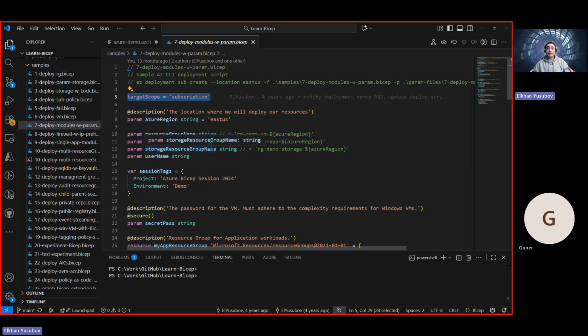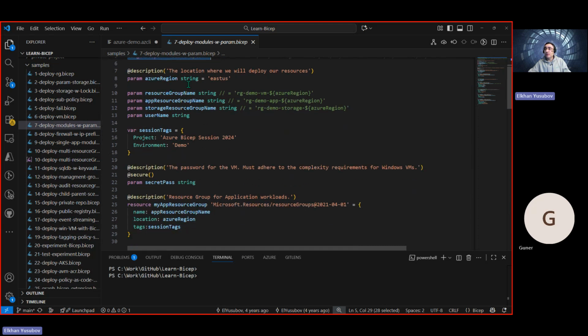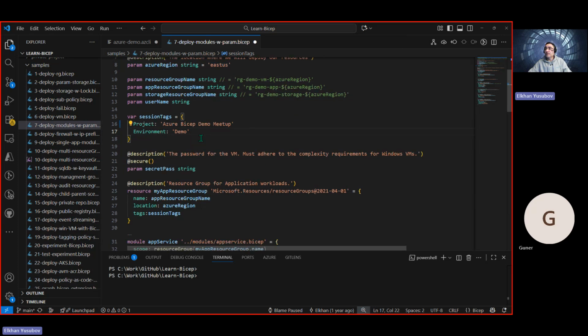declaration here saying that we are targeting to deploy this on a subscription level. Then we have parameters defined here that you may go and look into. We have session tags for this. I call it Azure Bicep session, but we can always go and change this and maybe put Azure Bicep demo, for example, for meetup. And then you define your environment.